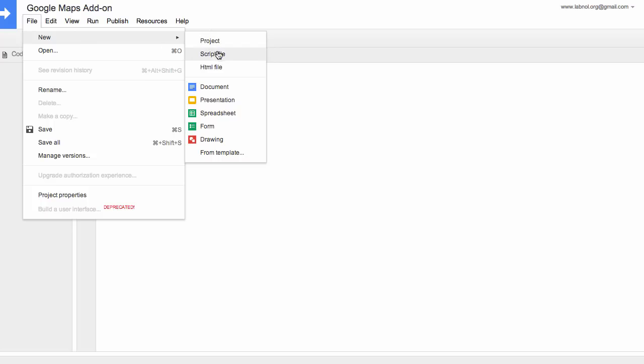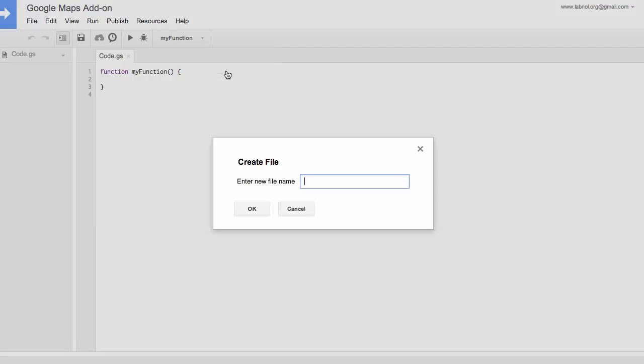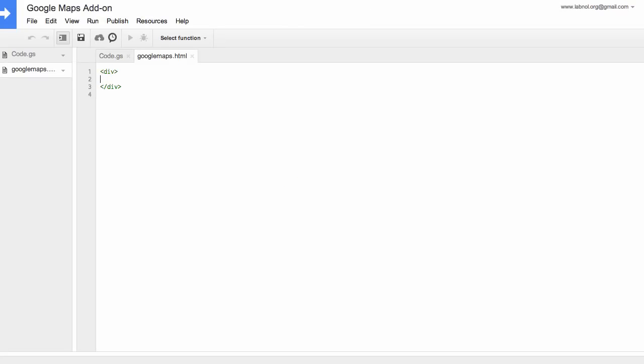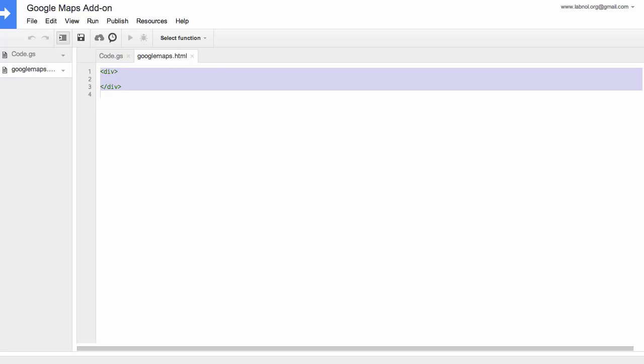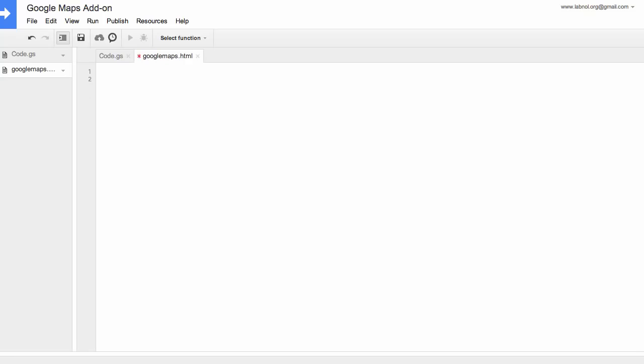So I'll go to File and create a new HTML file, and let's call this file googlemaps.html. Now this is the HTML file that will show up in the sidebar. This is just like a regular web page that has HTML code, CSS and JavaScript. Now if you remember our sidebar, it had a search box and a search button. So we'll write simple HTML tags to create that search box.